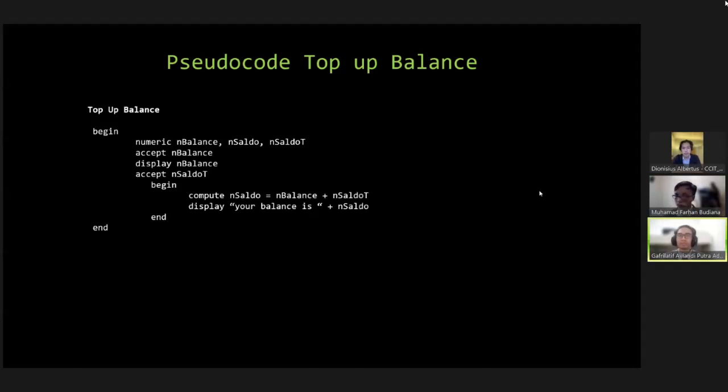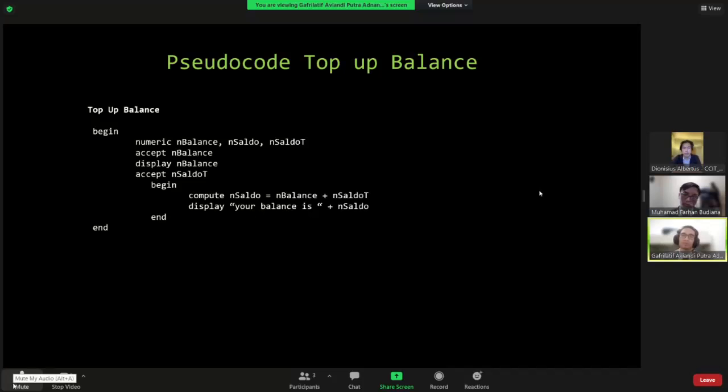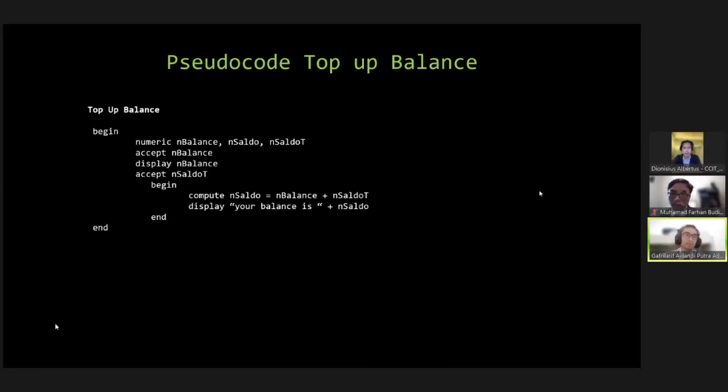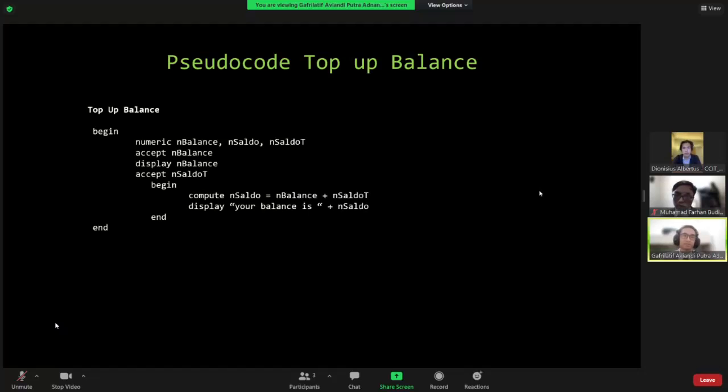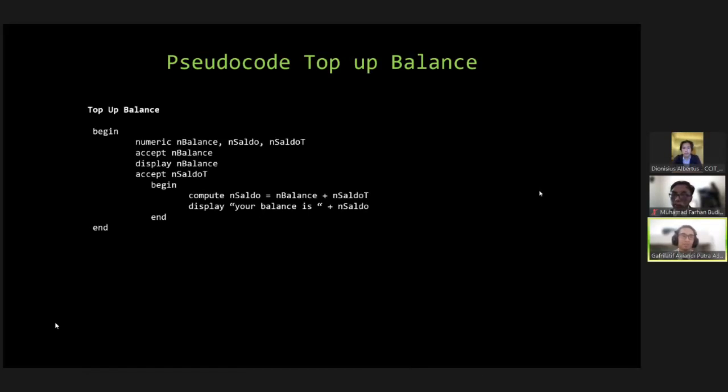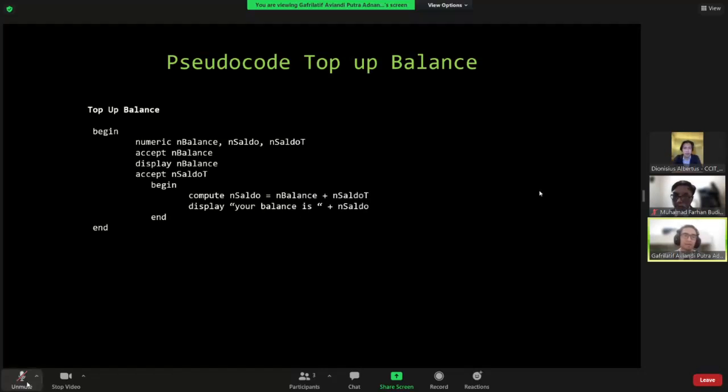We have the pseudocode, which entails more details from the flowchart. So the first one is the top up. First, we begin our pseudocode, and then we declare all the variables, and then we accept the balance, display how much balance we currently have, and accept how much we want to top up. We compute everything, and then we display your current balance.